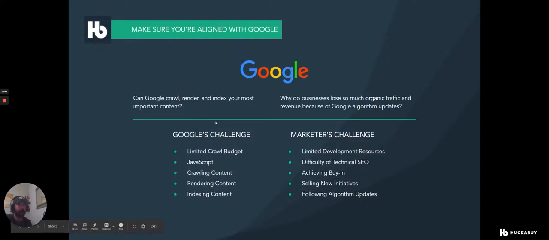First of all, you need to understand the challenges that not only Google has with your website, but you as a marketer or an SEO have. So can Google crawl, render, and index your most important content? There's an issue with that because Google has two crawlers. They've got their HTML crawler and they've got their renderer. And when the HTML crawler runs into something like JavaScript, it just basically says stop because it can't render that JavaScript. And with a lot of websites nowadays, most websites are really, really JavaScript heavy.